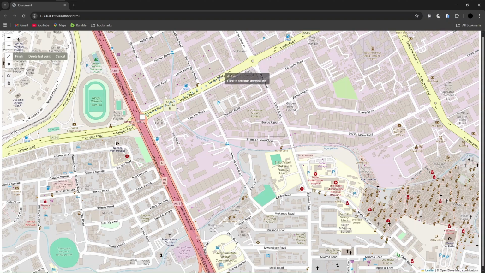You can see that the distance is changing. If you look at the pop-up there, it says that it is around 439.42 meters up to this point. So if I draw this line and click there, you can see it now says that first I need to finish. So if I finish, you can see that it says the distance is 0.59 kilometers.